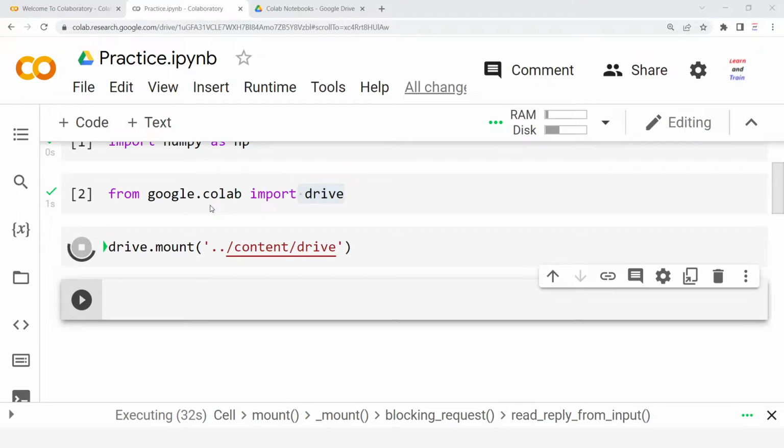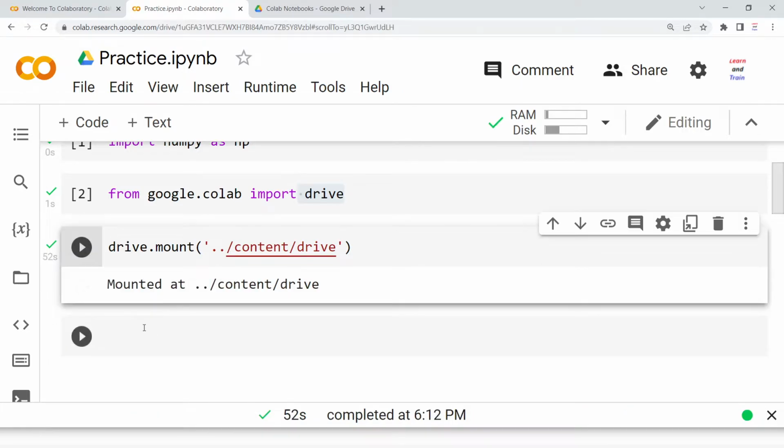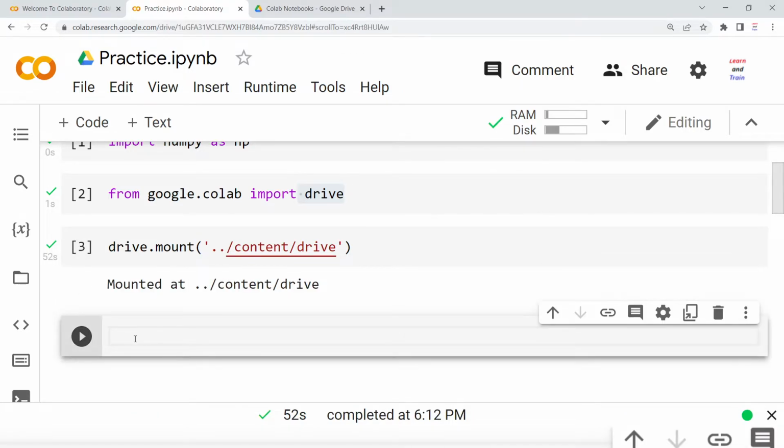Once you have selected it, it will ask whether it is okay to allow. Click the Allow button. This allows the drive to connect with our current practice notebook. Once it is connected, you can check the content which is available in the drive folder.